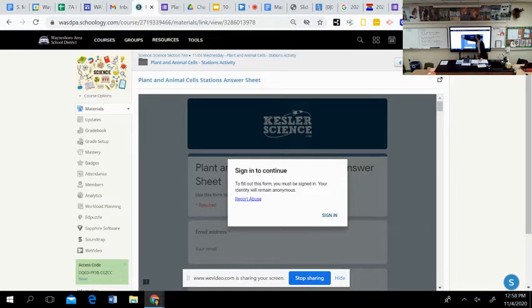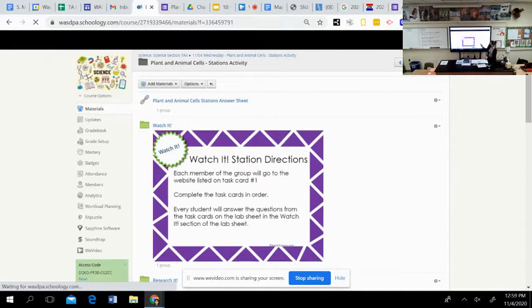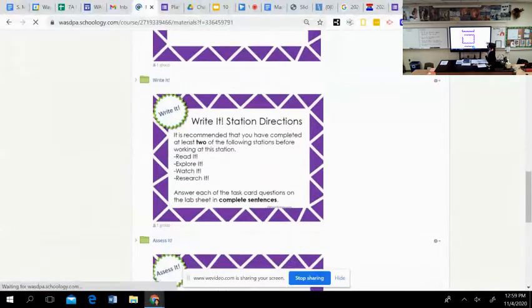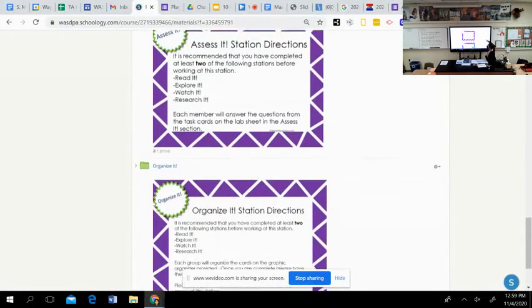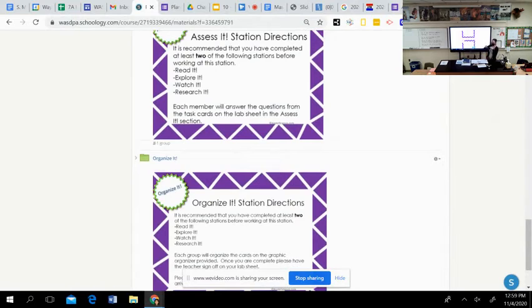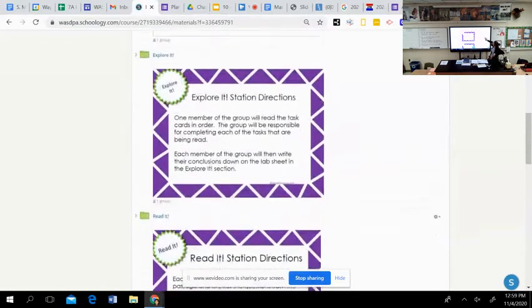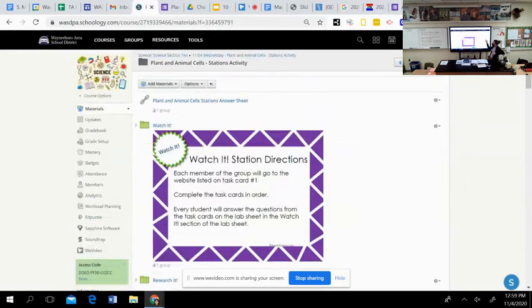If you go back to the folder then on Schoology, you will see all the station folders. Now, you don't have to complete these stations all in order. The only ones you need to make sure you don't do first are the write it, assess it, and organize it. Those ones are more of a check for your understanding. Make sure you know what information you learned. So you want to do those at the end. The folders are in order to give you the information and build upon each other. But again, it's up to you how you want to do them.